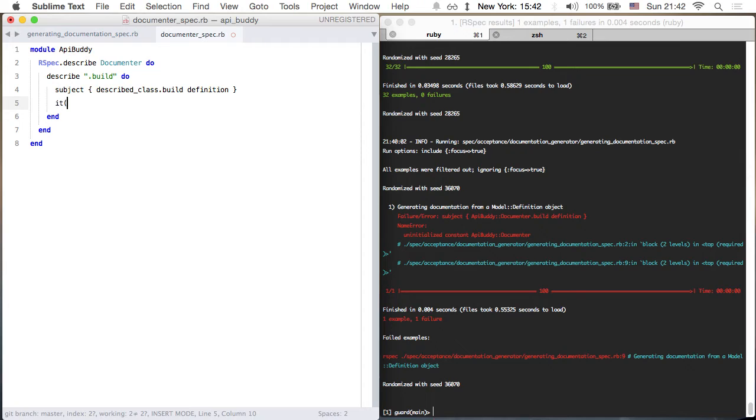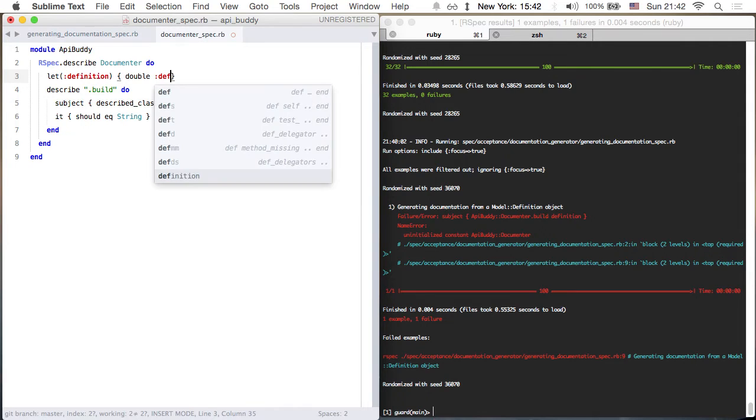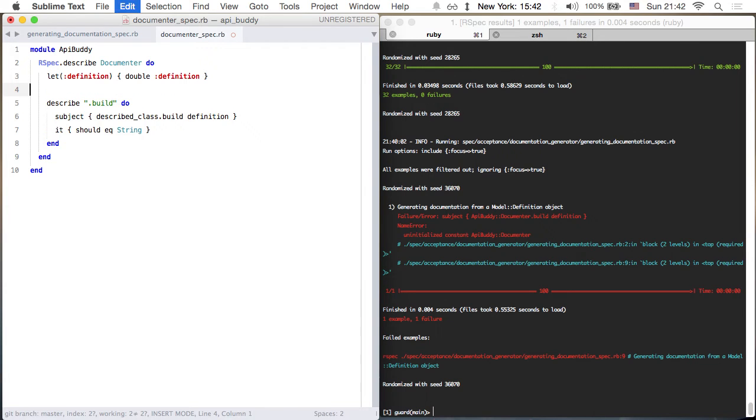And it should return a string. I know I'm repeating myself here, but we'll see. Definition, but this is going to be all stubbed. So this is just going to be a double of the definition. Actually, I might try aspect fire.